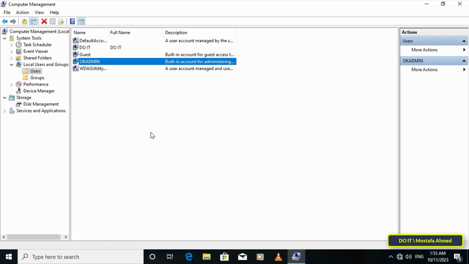It is necessary to change the name of the built-in admin account, as it helps reduce security risks, and also helps prevent speculative attacks.